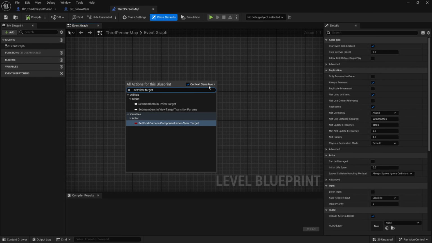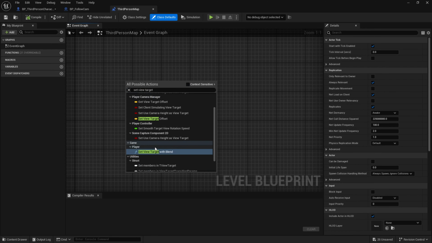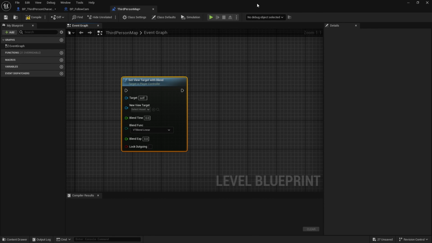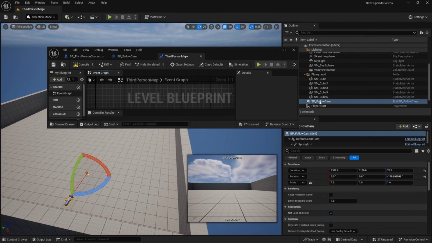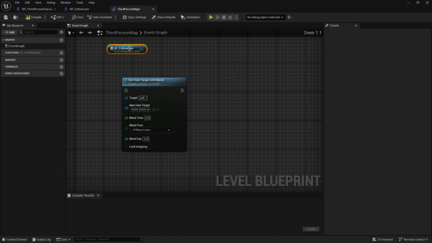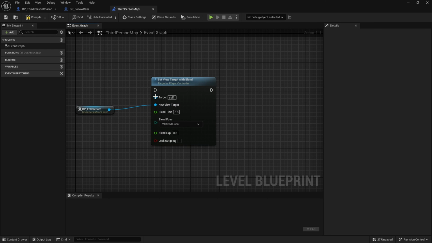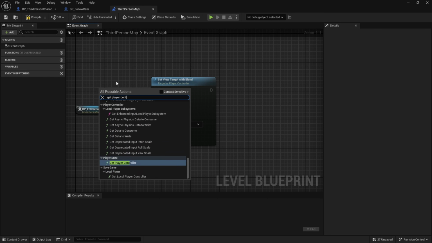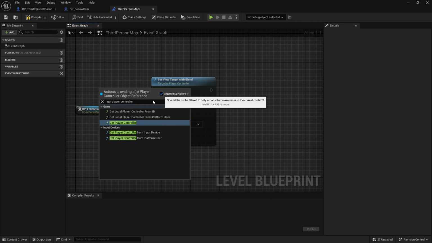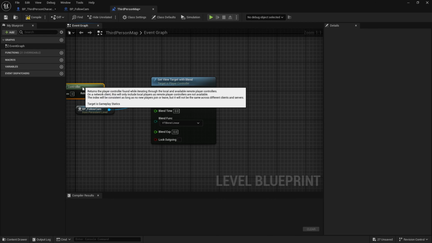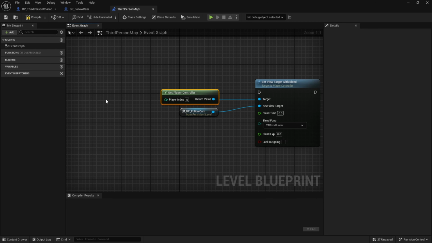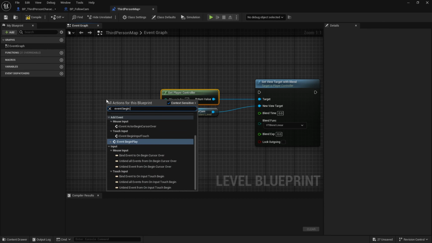Now that I had my camera actor set up, it was time to make the logic. To do this, I used the set view target with blend node, and then I grabbed a reference from the world of the camera actor, and then set that as the new view target. I then grabbed a reference to the player controller and set that as the target. This ensures that the player still can use their character even with the new camera activated.